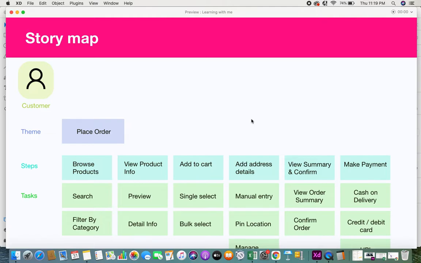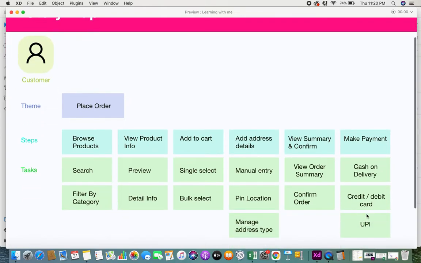When you look at the components I mentioned in a story map, I said there are three layers. It can either be a theme, steps, and tasks. It can also be activities, steps, and tasks. It can be goals, activities, and tasks, anything. But whichever layer, whichever naming convention you take, you're still going to land up with the same format. It's just the naming conventions. So I've taken theme, steps, and tasks.